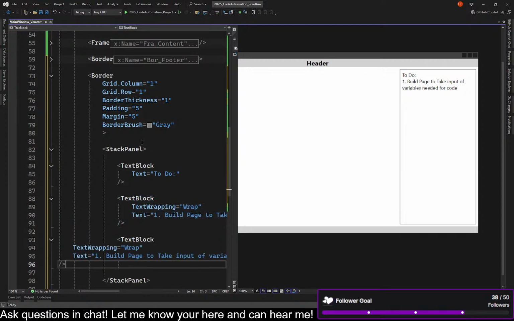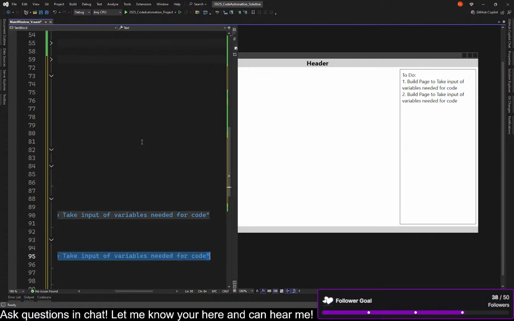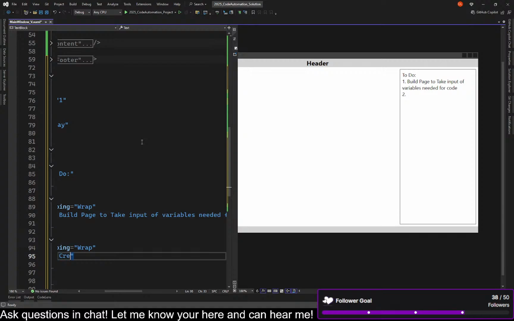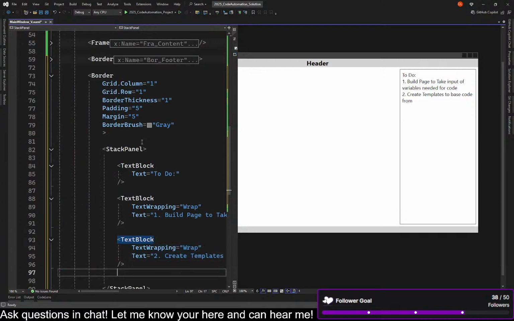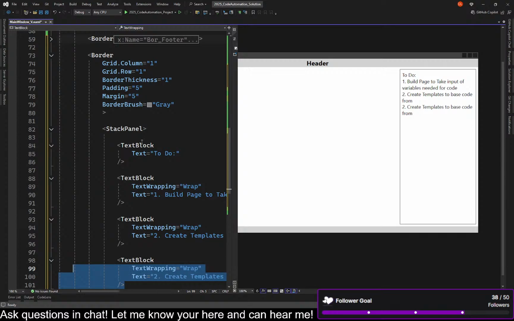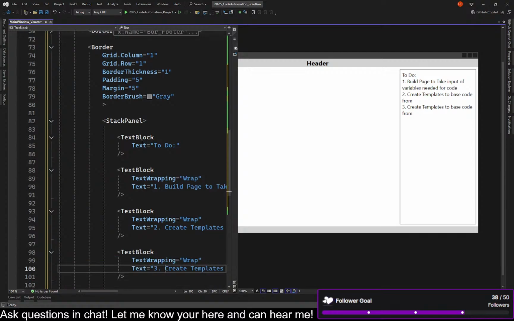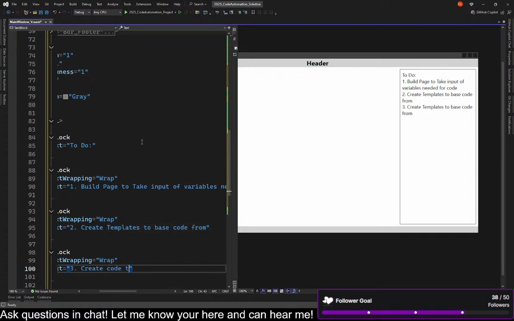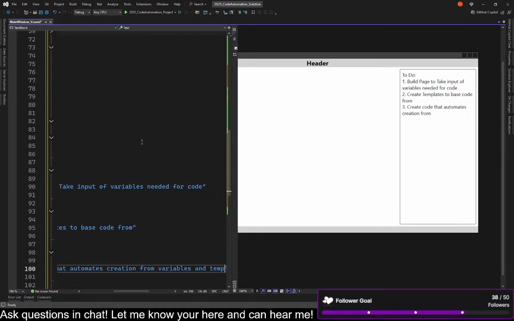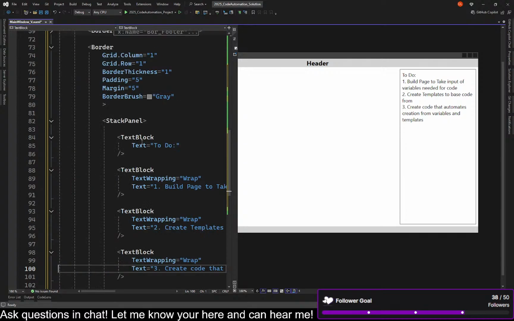Then item 2 is going to be create templates to base code from, and this one is going to be 3: create code that automates creation from variables and templates. Okay, great, straightforward-ish.